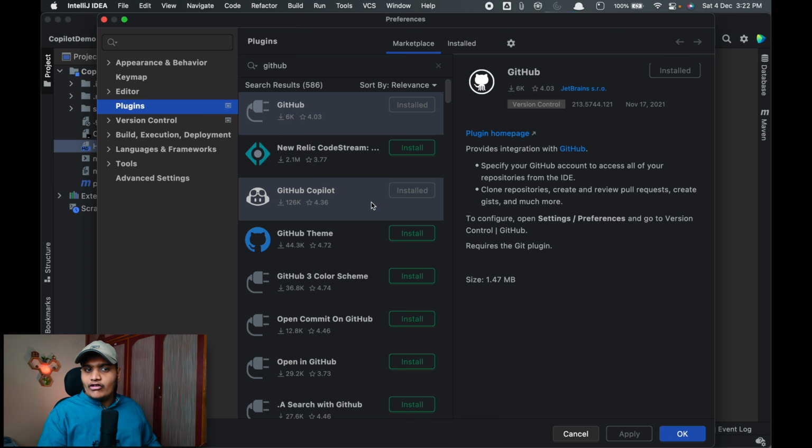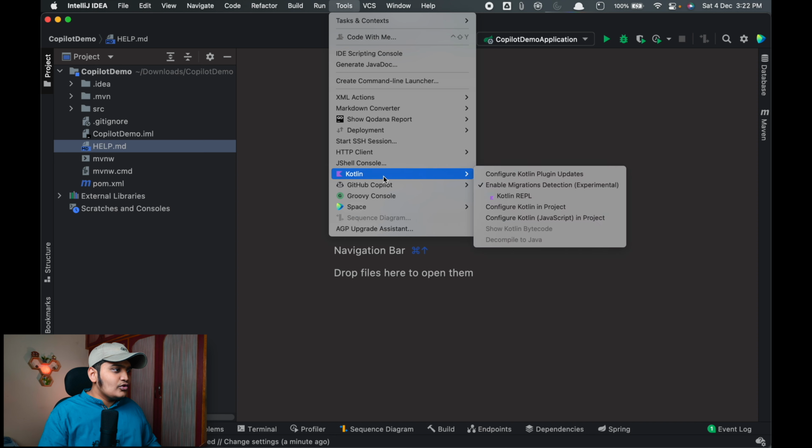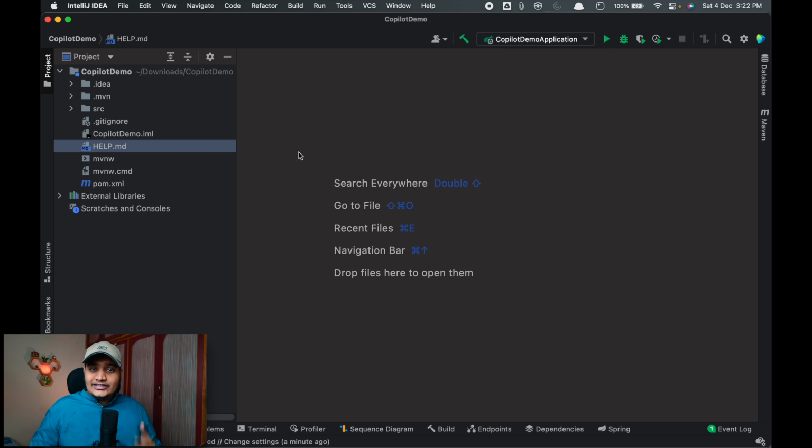Okay, install the plugin. I've already installed it. So if you have not, install the plugin and then go to tools and go to GitHub Copilot and log in with your account. Once you log in with your account, you are good to go. So let's see how GitHub Copilot will help us to create the game and how much it is helpful.